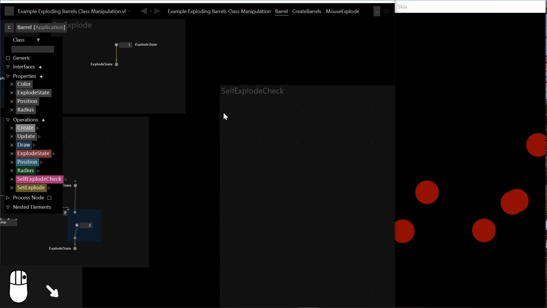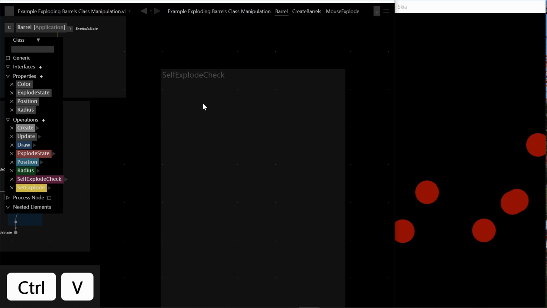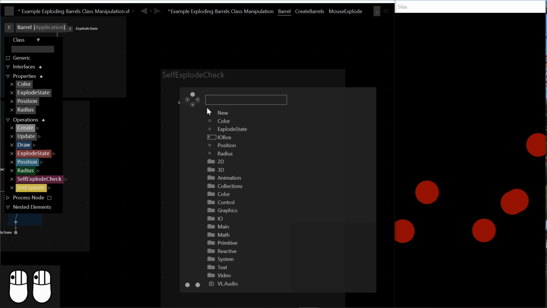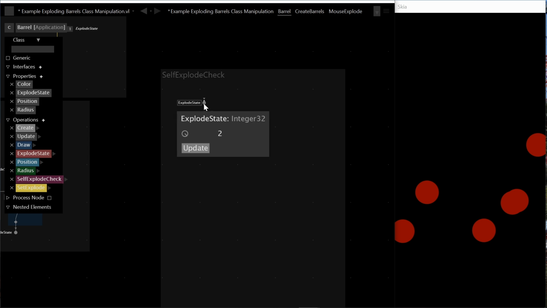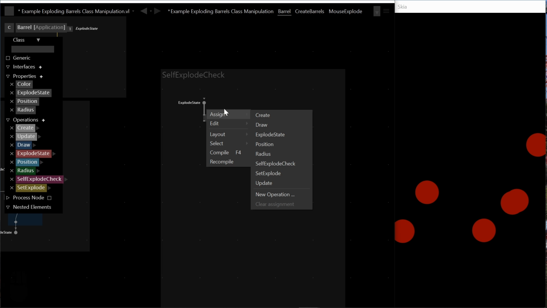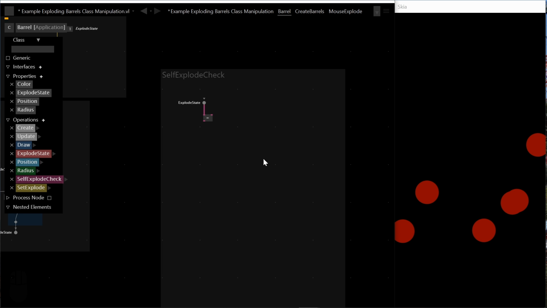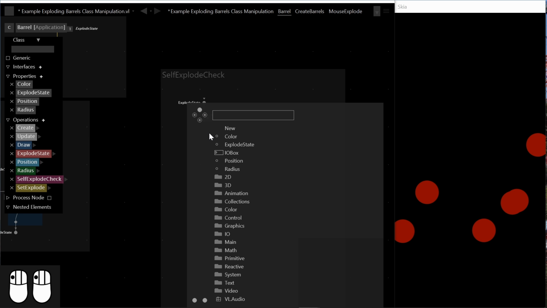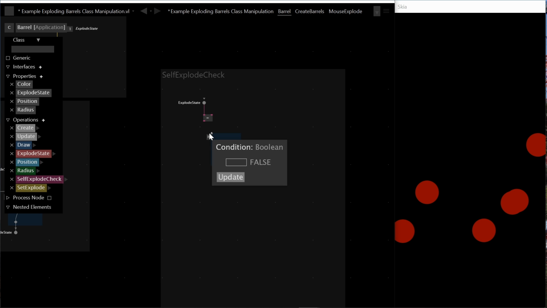In self-explode check, we want to take the explode state, and only if the explode state is 0, not exploded, do we care about checking for other barrels that are exploding. You see, it put that on update straight away. We want to put that on self-explode check. We want to run an if region.